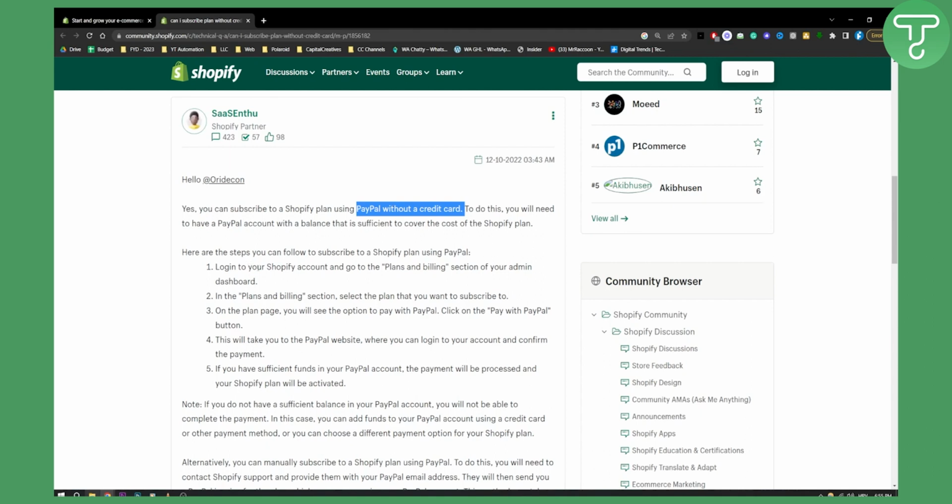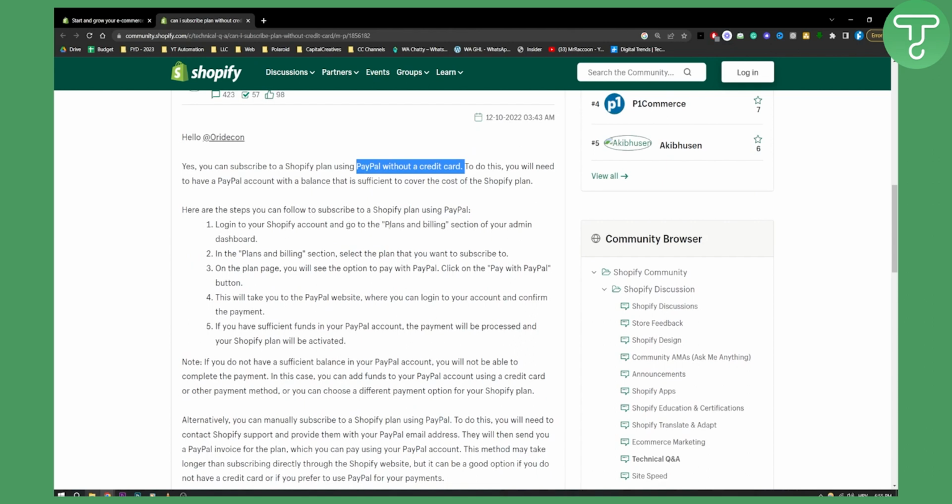Now, as you can see, here are basically the steps you need to follow. You need to log in to your Shopify account, go to the plans and billing, and then in the plans and billing section, you can select the plan that you want to subscribe to. On the plan page, you will see the option to pay with PayPal. You will also have other options if you don't have PayPal, to pay without debit or credit card, and then you can click pay with PayPal.